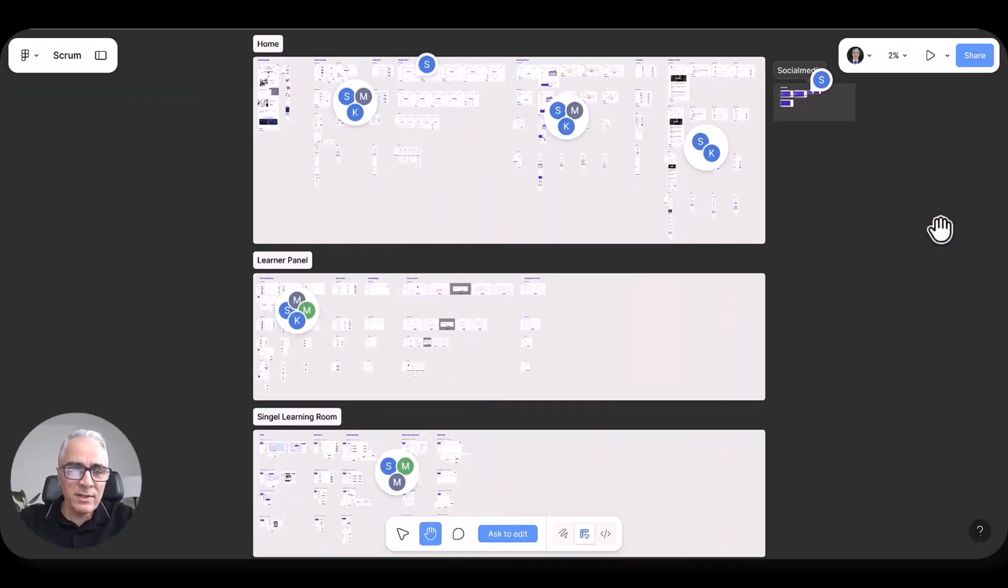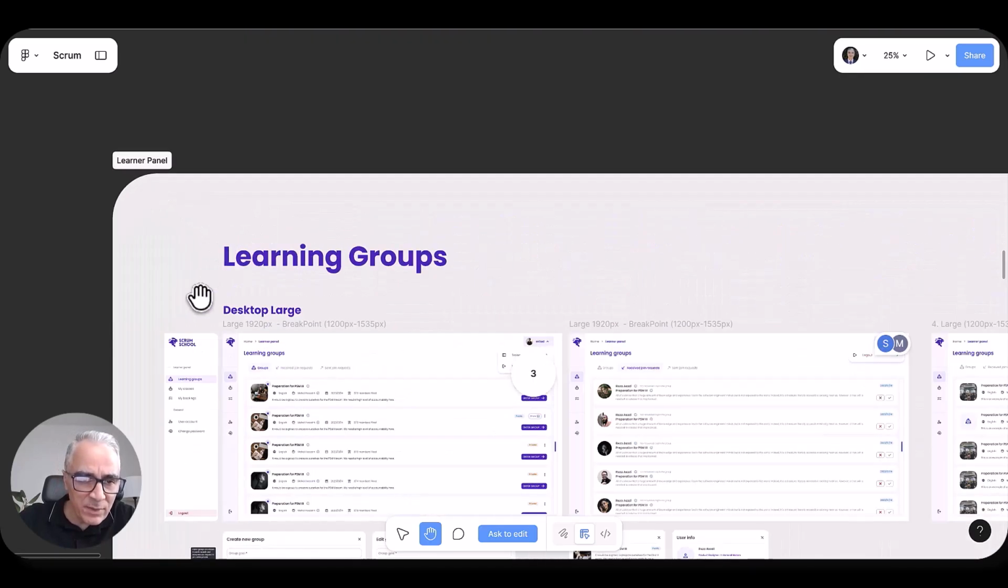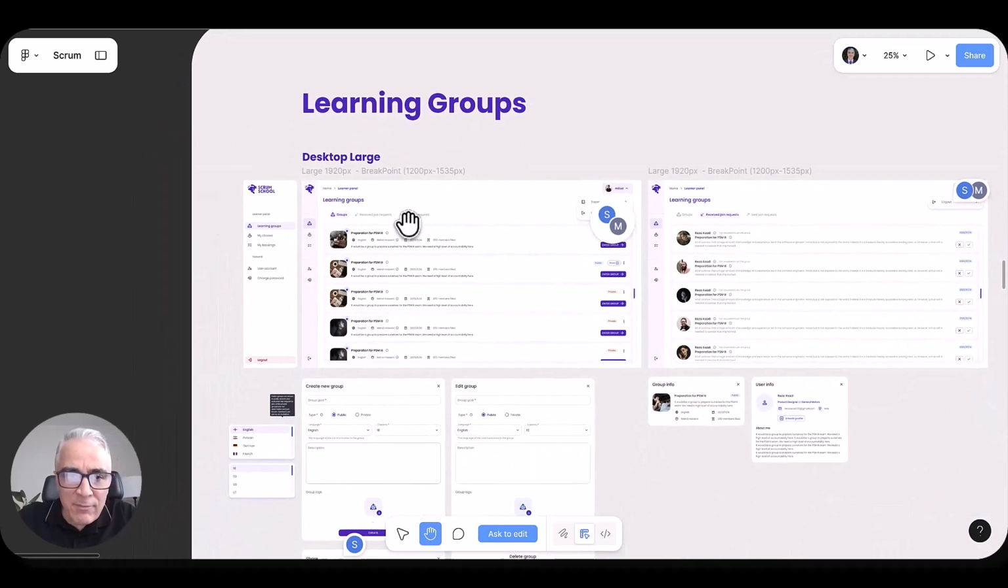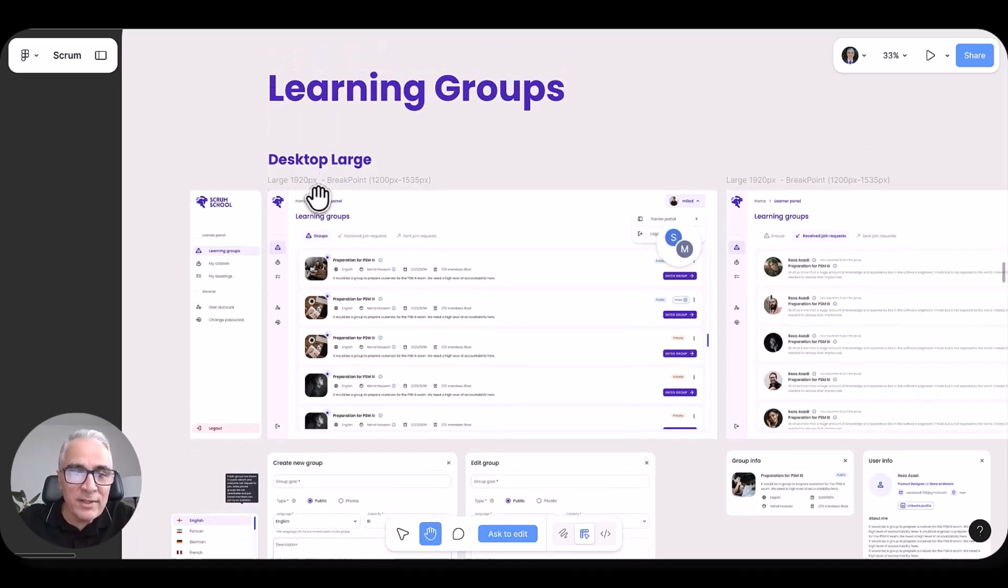Okay guys, this is the final high fidelity design of the learning groups management feature on Figma. If we go to the learner panel side here, we have converted the PowerPoint output into Figma design, and we used to create 4 variations for each feature to cover the responsiveness across all devices. For example, this is for desktop large.